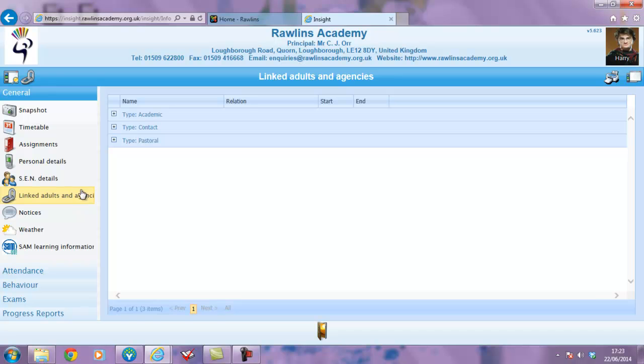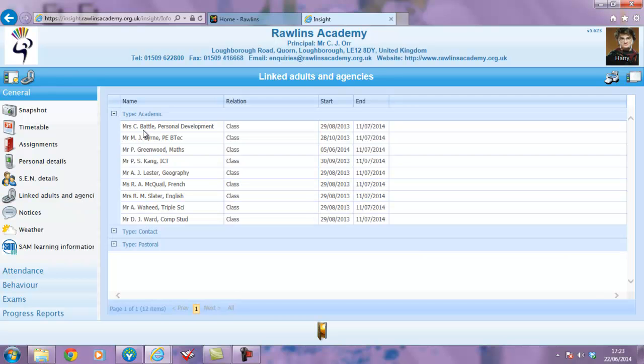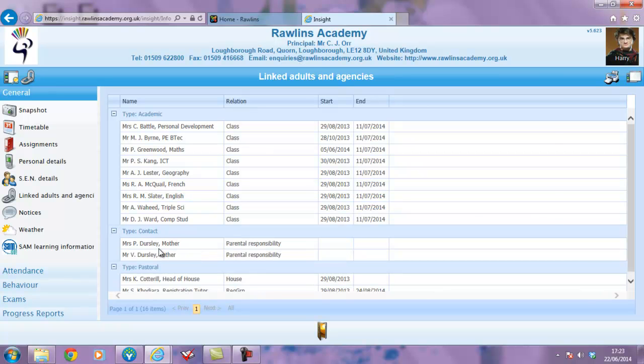If you want to check on all of your teachers, you can see a list of all of your teachers' names by going into Linked Adults. Under Academic, it has your teachers' names. Under Pastoral, it will have your head of house and your registration tutor. And under Contact, you will have your parents' details.